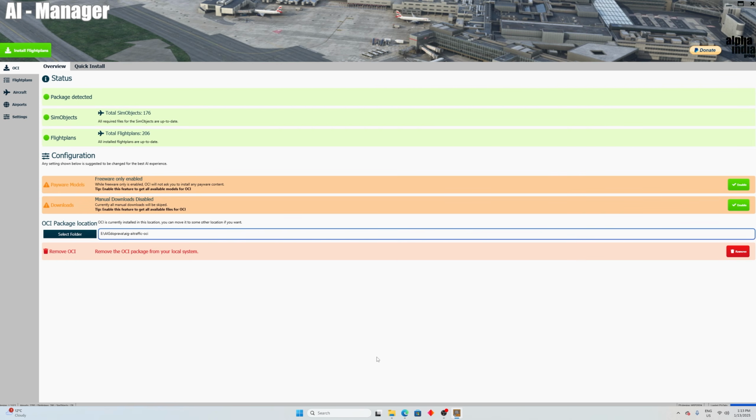In my case, obviously I already have some models, well, all the models and some flight plans installed, so you most likely would have 0 over here. Now, what is very important in the beginning, and this is a crucial step because I made a mistake in the beginning and I had to reinstall it. I installed this OCI package in the beginning to the actual community folder of Microsoft Flight Simulator 2024.